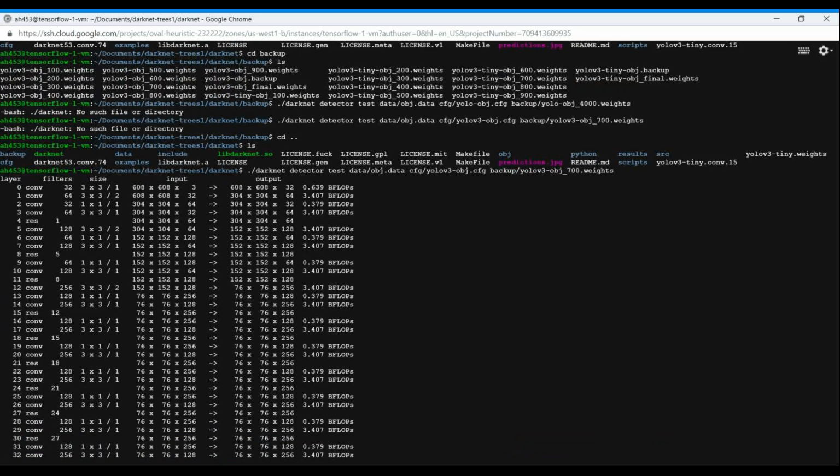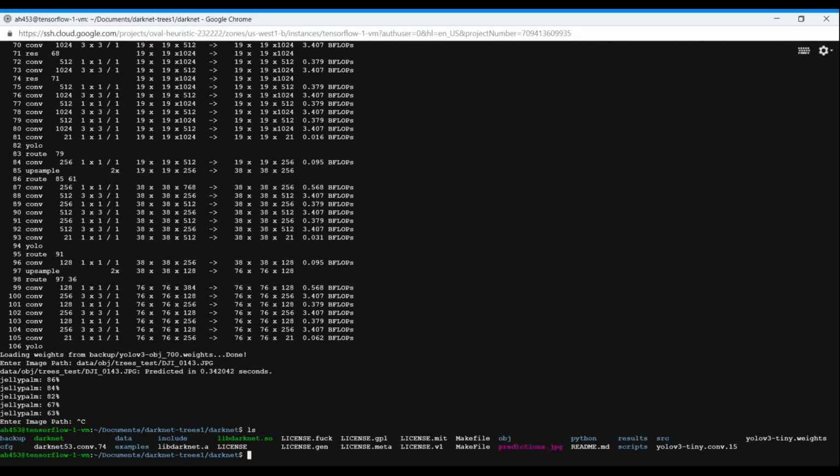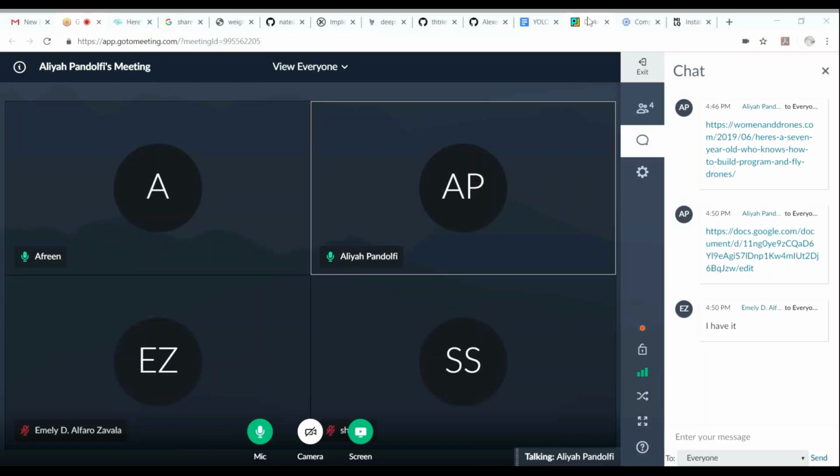Does anyone have any questions? Yeah, Afreen, can you actually show an example of one of the bounding boxes, the images that you sent? I'm not sure if I can screen share it, but let me try to do something. Let me stop sharing the VM. If not, I can go back to one of the older ones that you sent me and just share my screen so they can see what it looks like.